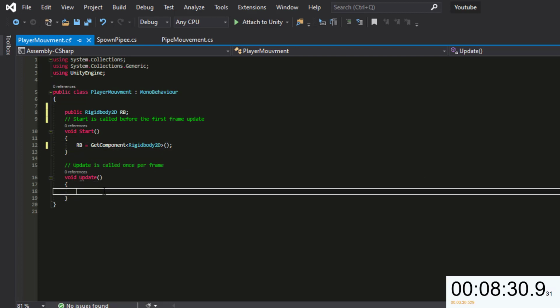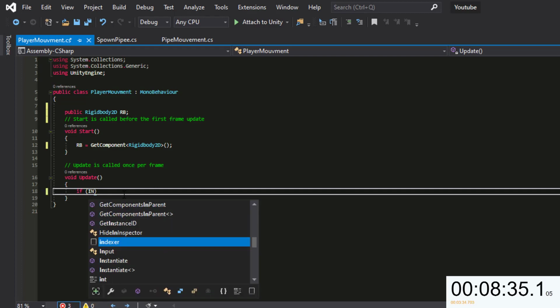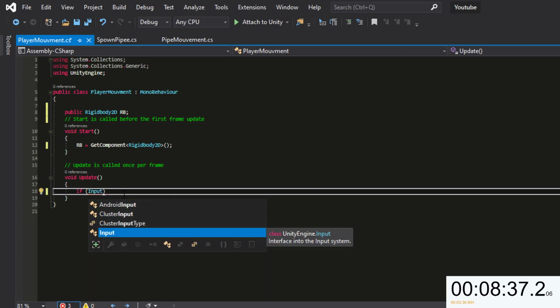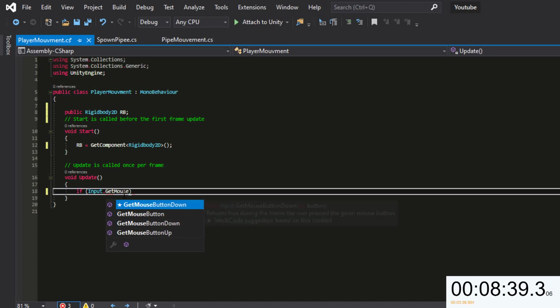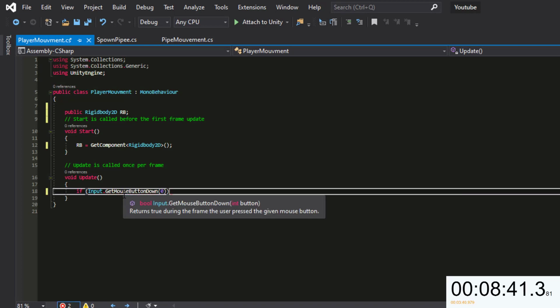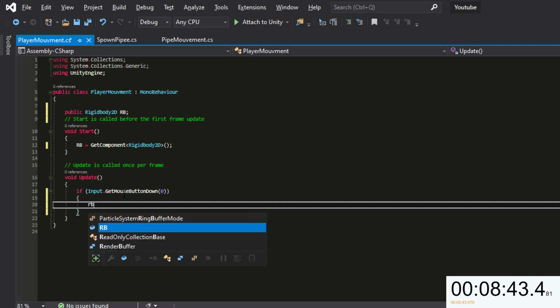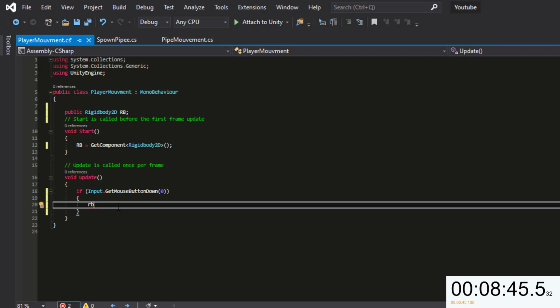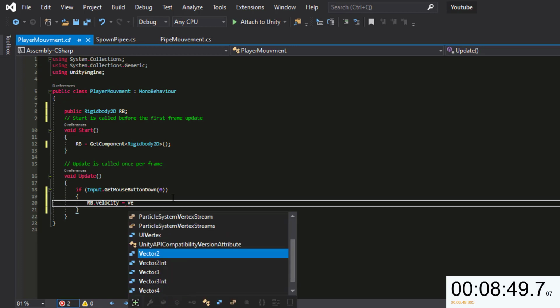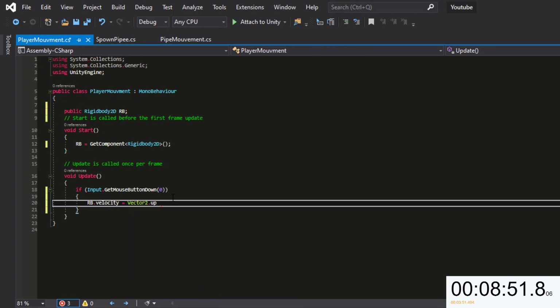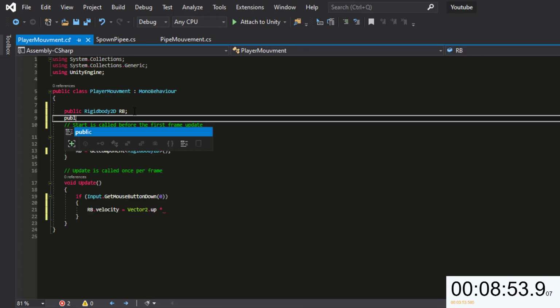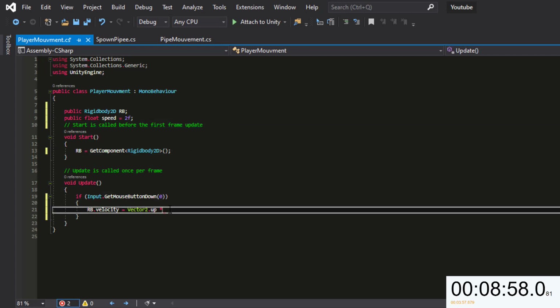Now we need the update function to execute only when we need that. So if input get mouse button down 0, in other words, if the click of the mouse gets detected. For faster execution, I'm going to work with velocity, so we're going to need to update the velocity of the player. So it equals vector 2.up multiplied by, let me just make a new public float and name it speed, with a value of 2 maybe. Then we multiply by speed.